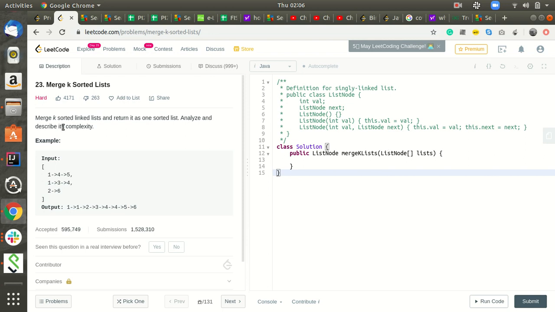Welcome everyone. We are solving merge k sorted lists. In this, there is an array of lists which are linked lists. We need to merge all those elements, create a list in sorted order, and then create a linked list in that sorted order and return the linked list in this format. So it should be sorted.